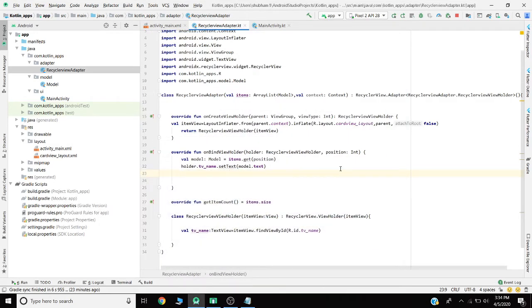Hello friends, welcome to LearnMate, and today I will explain to you how to open a fragment on RecyclerView on click.